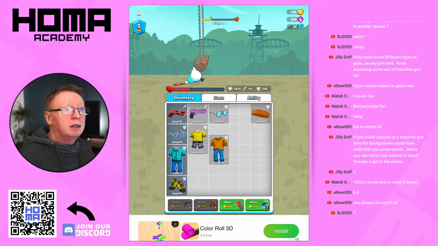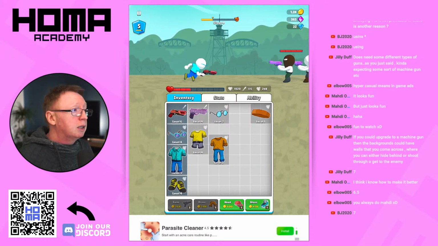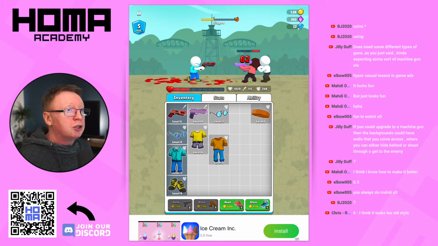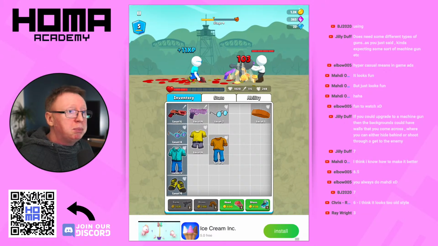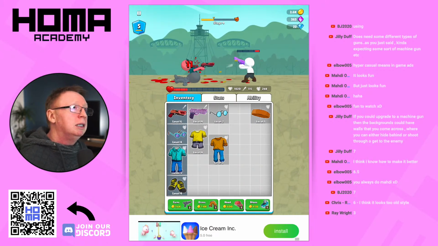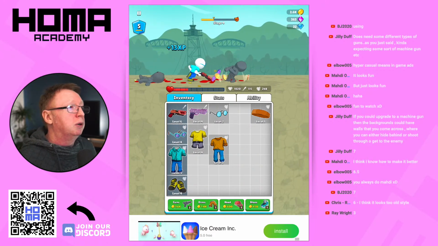Whoever said make it so you can kill, there's more things to shoot. It would just speed the game up, even artificially. It just seems really, really slow from my point of view.